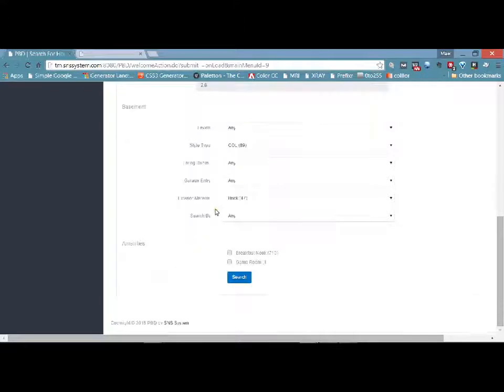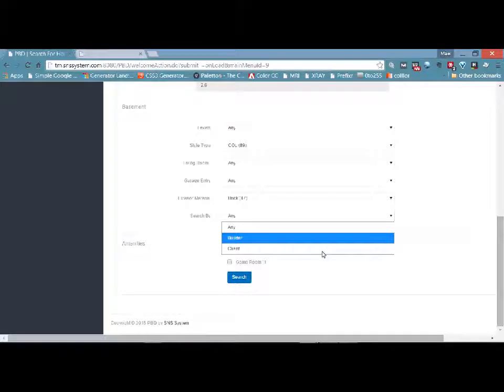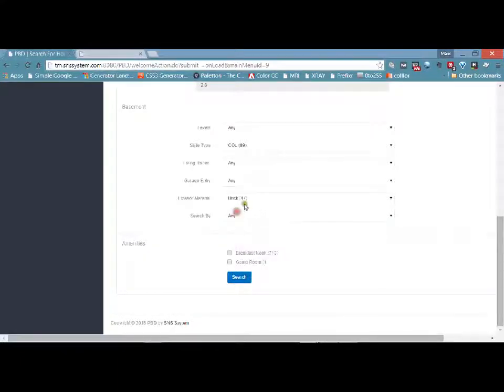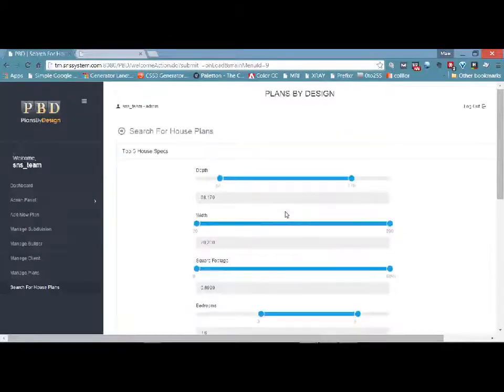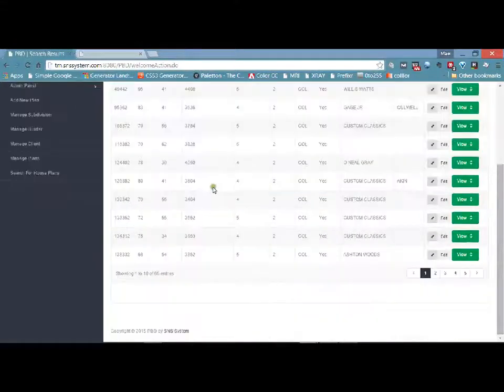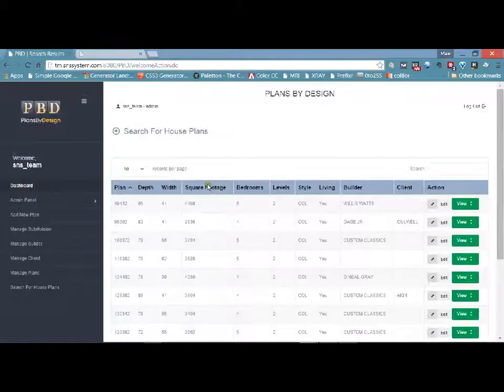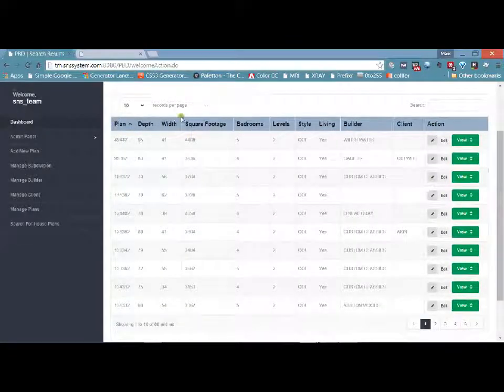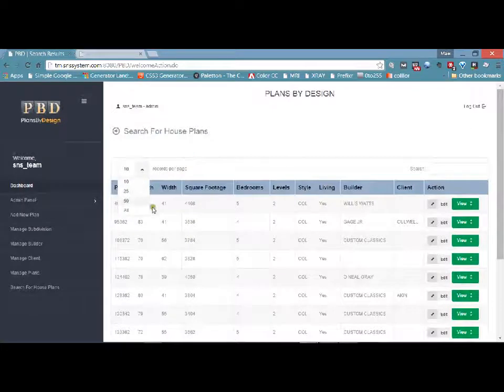And you can also search by builder. It will sort all the results by either builder or client, depending on whether those existing attributes match up with any properties that are assigned to builders or clients. And then you search. And we have quite a few results that fit within the attributes that we defined. And you can look at the entire list.